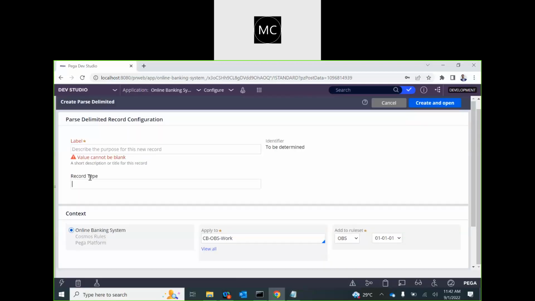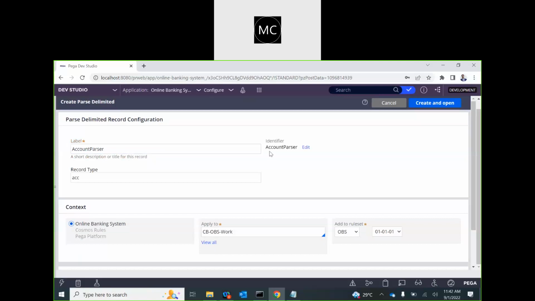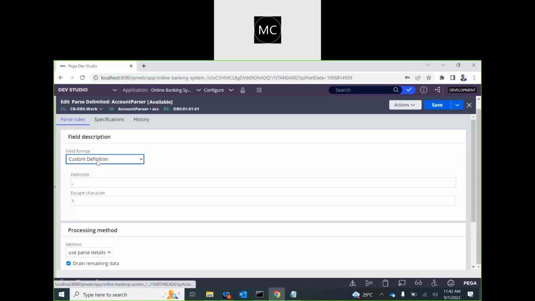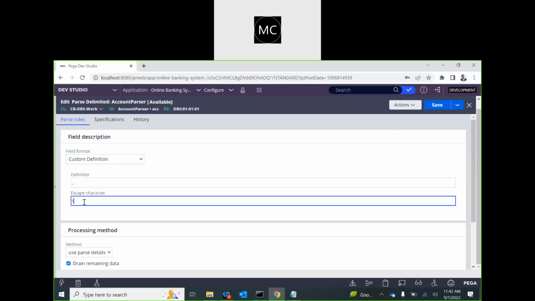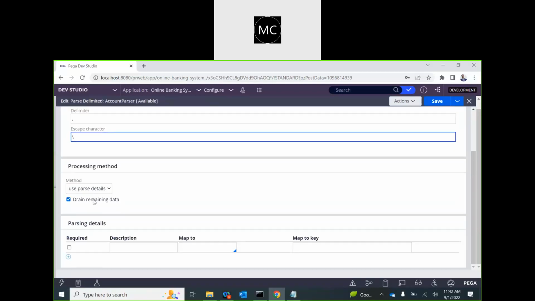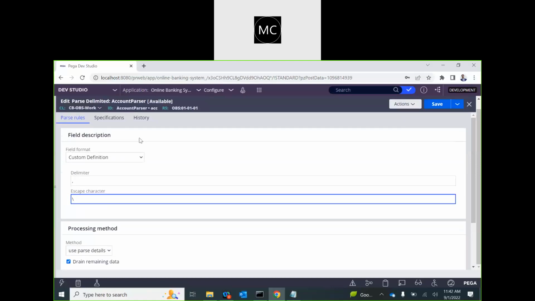Record type, you can say account, that is okay, and this is basically process account parser. Okay, let's create and open. So this is going to be delimited by comma. Escape character is, if you have this, then escape this backslash. All right, now remember, this is in the work class.